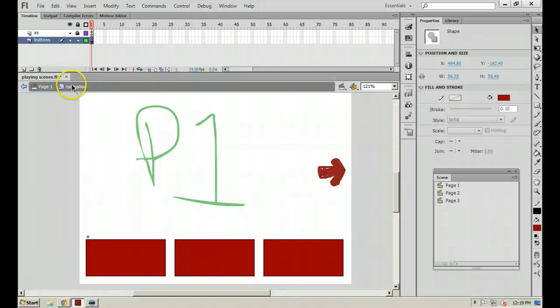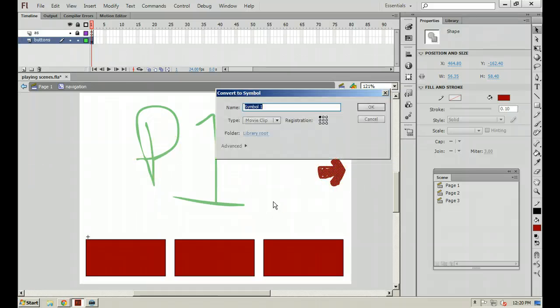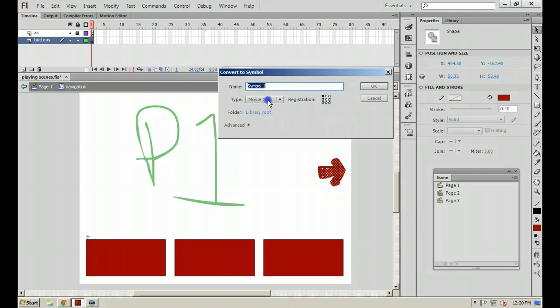So again, I'm inside of the navigation movie clip. I've got some sort of an arrow representing next. I'm going to use the same thing for back. I'm just going to make one button out of it though. So I'll hit F8 on my keyboard once I have my arrow selected, change the type to a button, and I'm going to name it arrow.